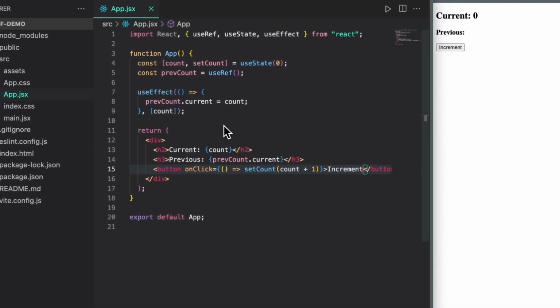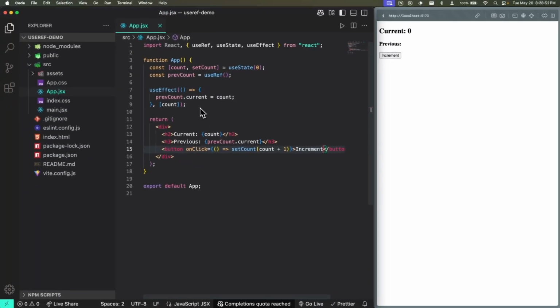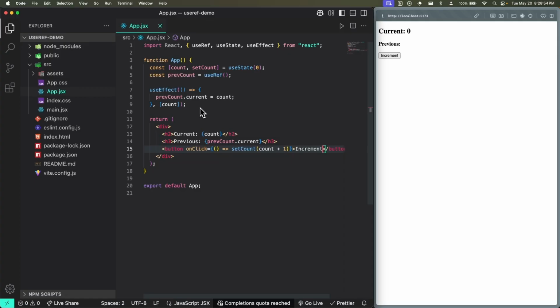So just to go over this one more time, this useEffect block runs every time count changes and stores the current count in prev count dot current. So when React finishes rendering the UI, we save the count, and on the next render, prev count dot current still holds the last value, which becomes the quote-unquote previous value.